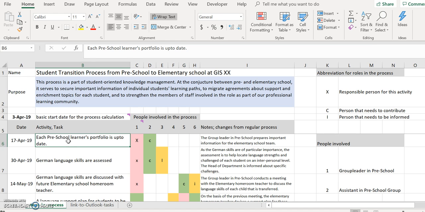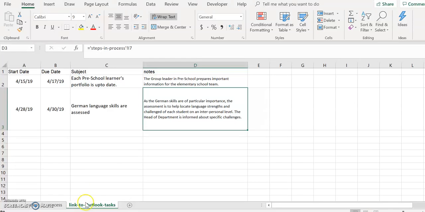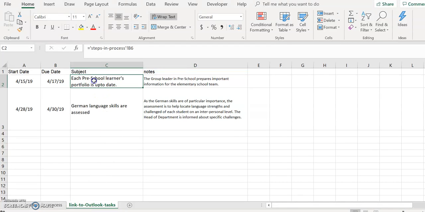In this case, we are on the spreadsheet steps in process, and I've created a second spreadsheet called link to Outlook tasks. Now, when you click into this field, that is C2 here, you see that there is an equation to the spreadsheet steps in process and the field B6. If you want to change the link, it is pretty easy.